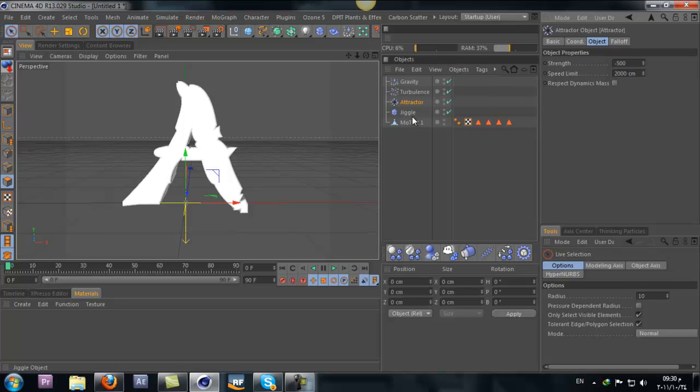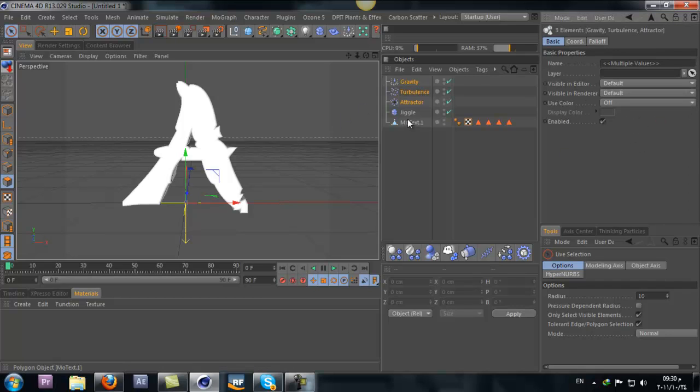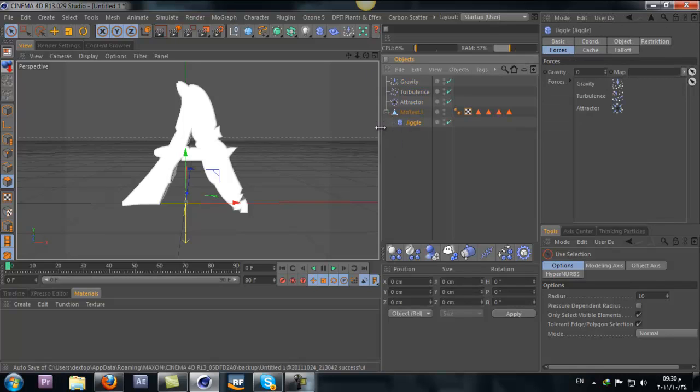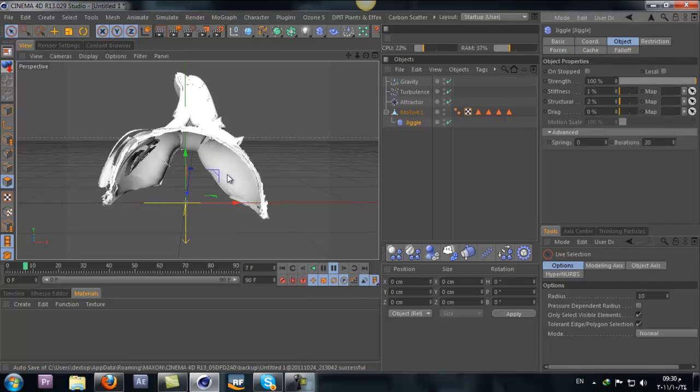Bam, in your face. Select the jiggle and go to force. Let's lock this for a second. Select all of your forces and just drag them into the force area over here. Bam, we're good to go. Let's add the jiggle as a child of the text or the object that we want to deform or tear, and let's hit play. Bam, here we go.